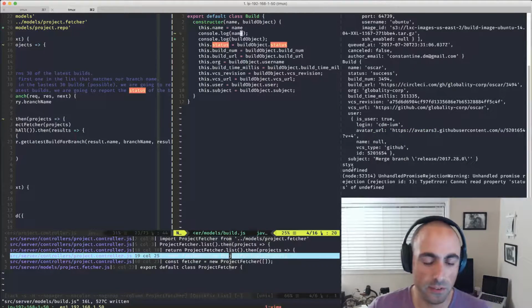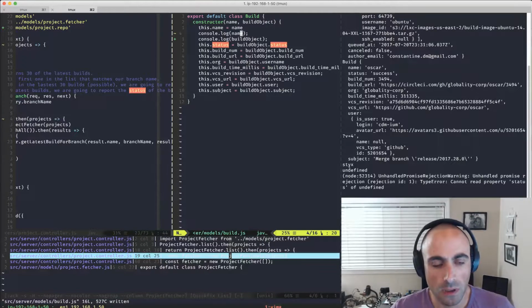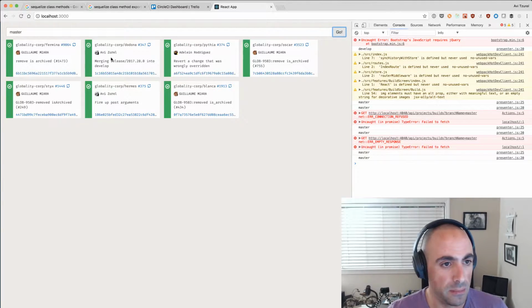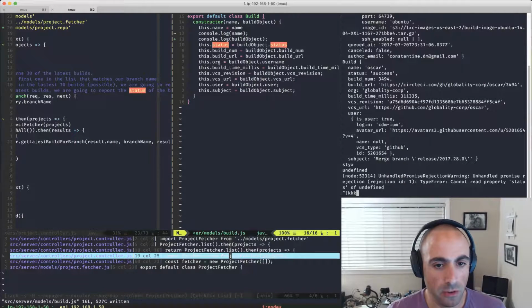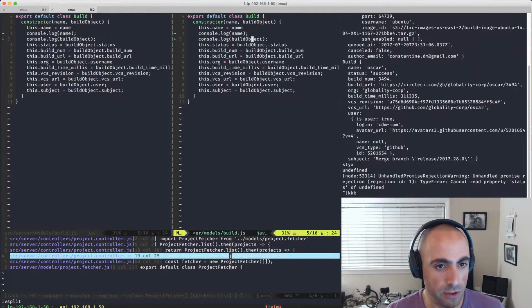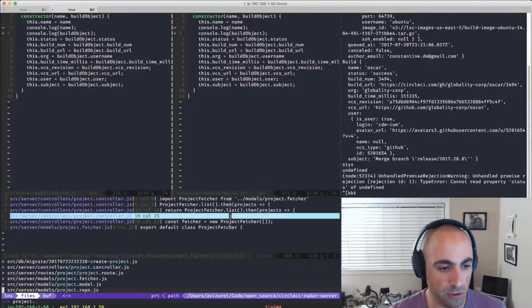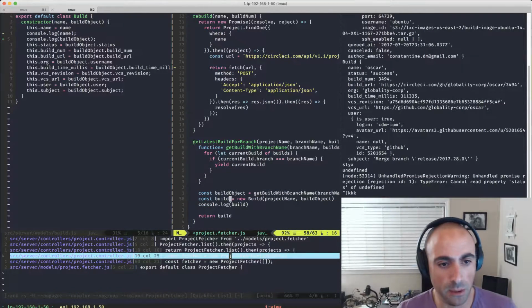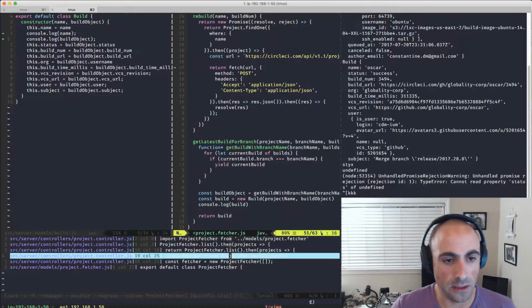And sticks. Sticks is undefined. So here I get sticks. So let's see what we have here. So this is interesting, actually. So let's look at the project.fetcher. And then here we have the build object. And so we have a current build.